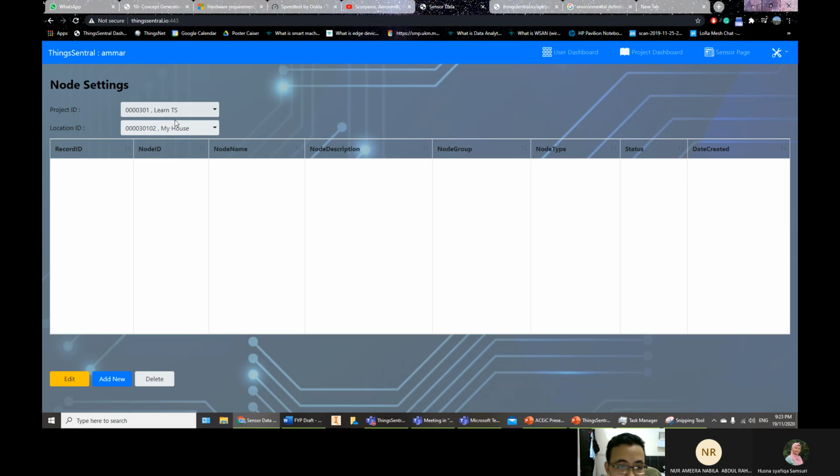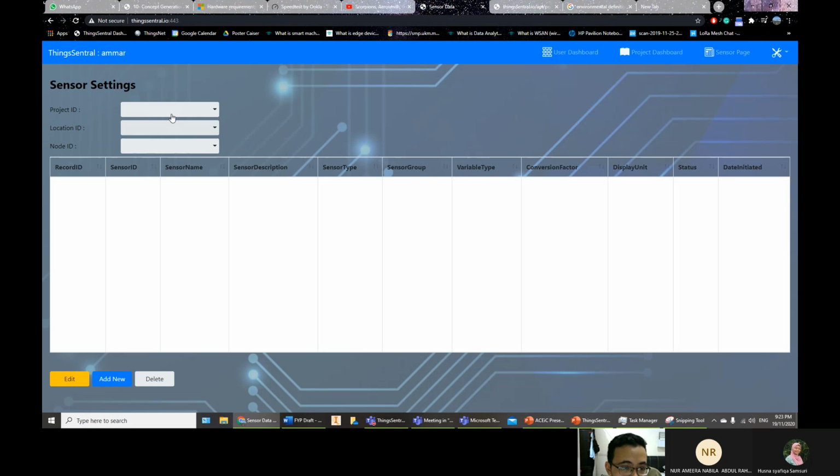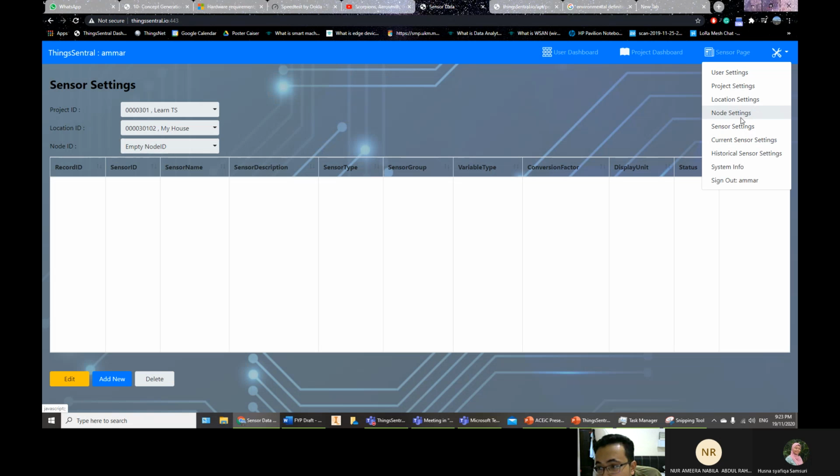The last setting is that we have to add our sensor node. My house. Why is it an empty node? We have to go back.